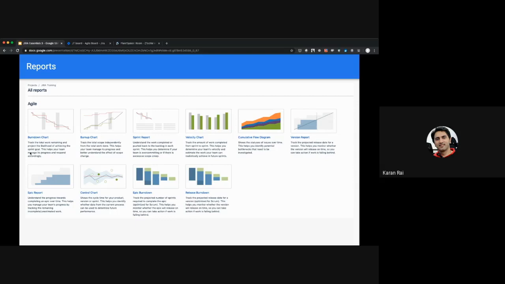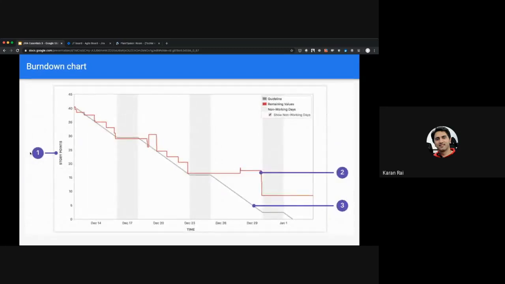I'll introduce you to a few reports here, but I would encourage you to have a look at the report section of Jira, where a lot of these things are available. Starting with the Burndown chart. Many of you might have used it. This is basically how it looks. This is the most basic form of reporting.